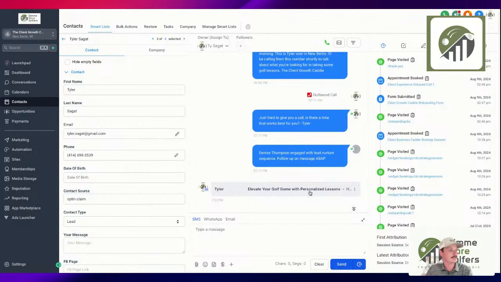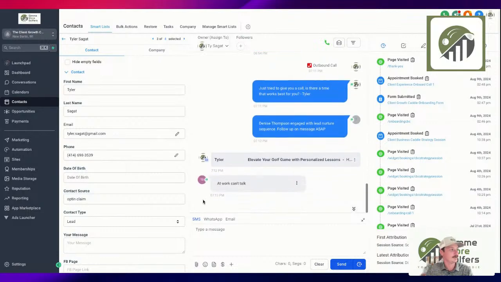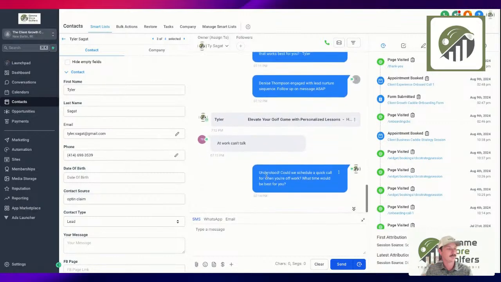All right, let's give that a second to load into our CRM. If you can see, I just texted off of my phone, populates into the system. Look at that. Automated text saying, understood. Could we schedule a quick call for when you're off work? What time would work best? I'm not available. Oh, I don't want to be texting on this one. I'm getting it confused. So again, on my phone, acting like the lead.